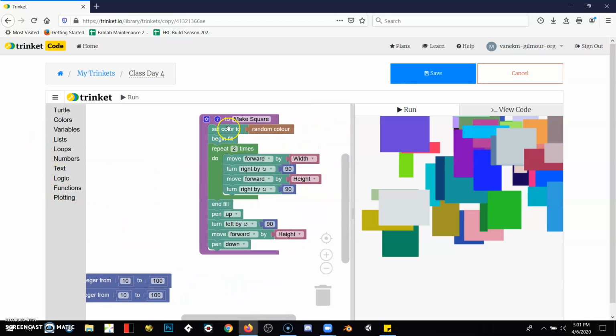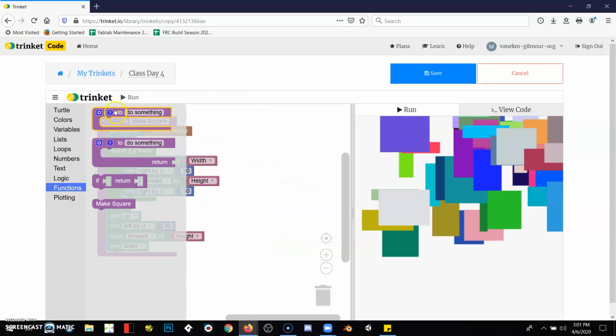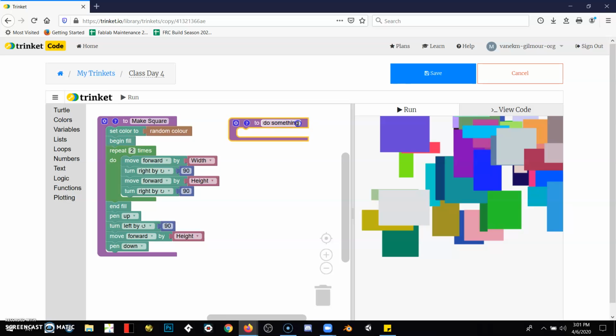I want you to have a function for make a square, and I want you to make 2 more functions. One for make whatever you want, hexagon, triangle, right? And you're going to write make triangle or whatever, hexagon, octagon, whatever you want to make. I want you to do a total of 3 functions. So square and then 2 more functions.